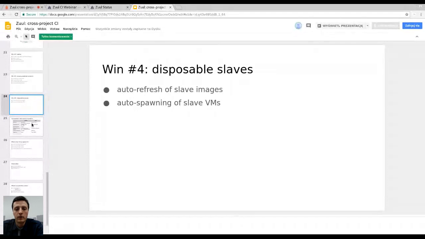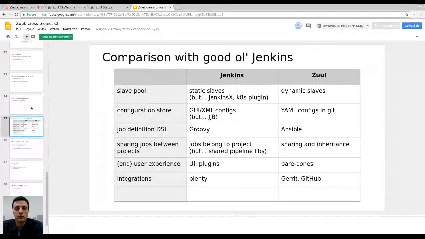Okay, so we have a list of nice features of Zuul, and now I would like to compare some features of Jenkins, which may be the best known CI system compared to Zuul. So the slave pool in Jenkins is usually static. You have statically configured slaves waiting for jobs, and they are also reused between jobs. In Zuul, they are entirely dynamic. There is a possibility to run your jobs on static slaves, but this is usually used only for testing.